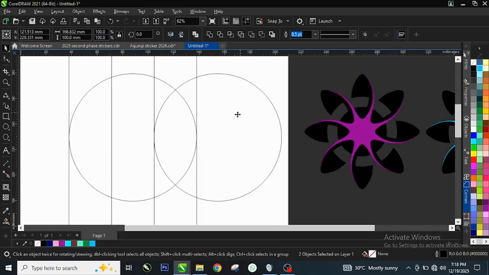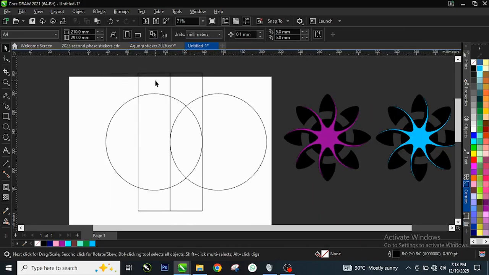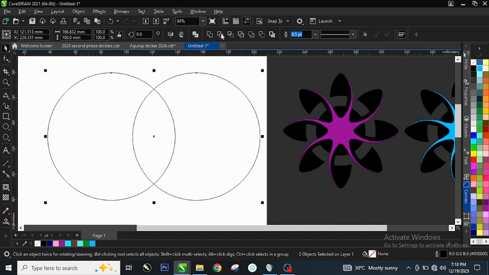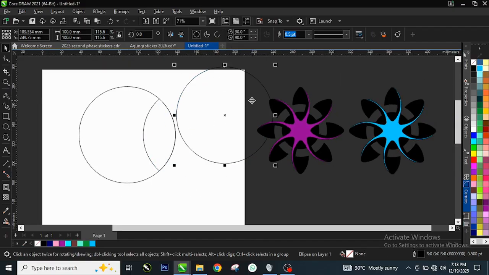Once you do that, you can now delete this one, then select the two circles, and then come up here and click on Intersect. Intersect can be located just here on your property bar. Click on it. Once you intersect, remove this one and equally remove this one.